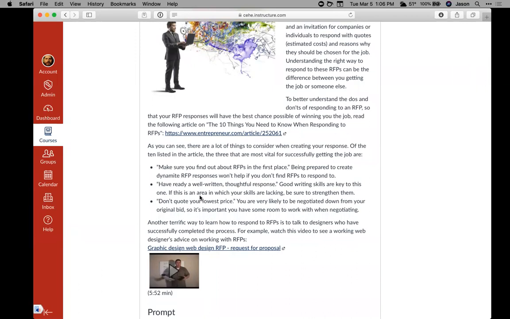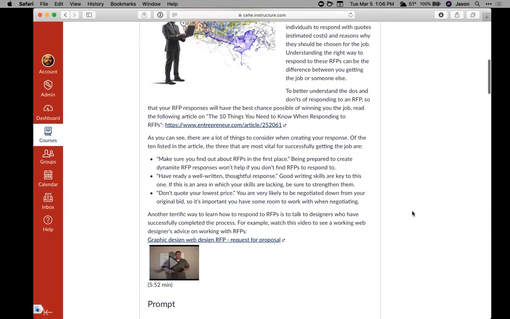Have a ready, well-written, thoughtful response. You want to make sure that you've put a lot of thought into this and written it really well. Your writing skills are very big in getting an RFP approved for you. And then second, the last one here, and this is a big one: do not quote your lowest price.